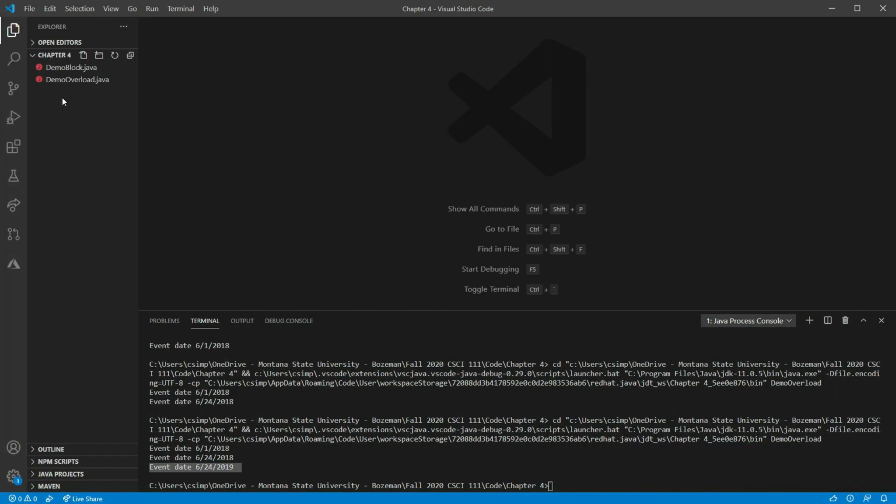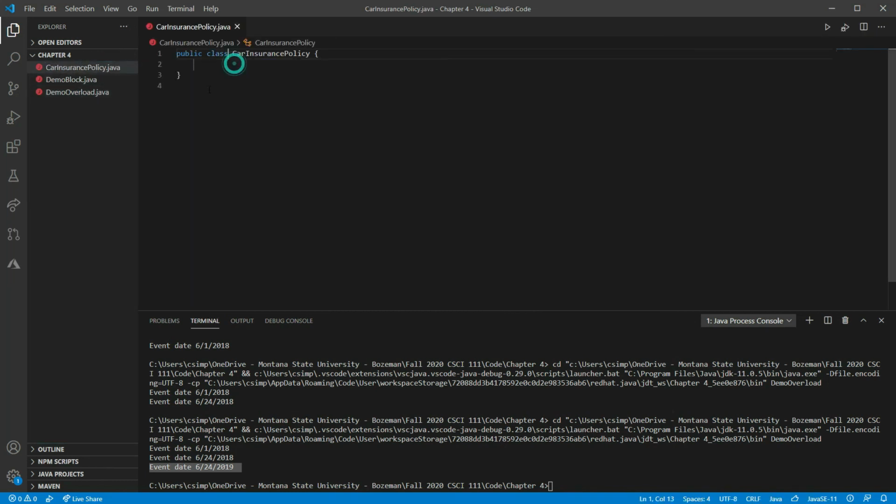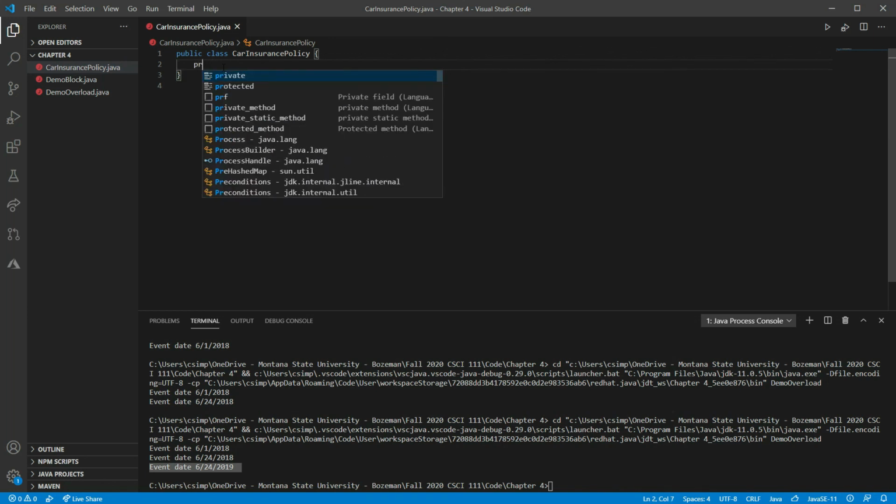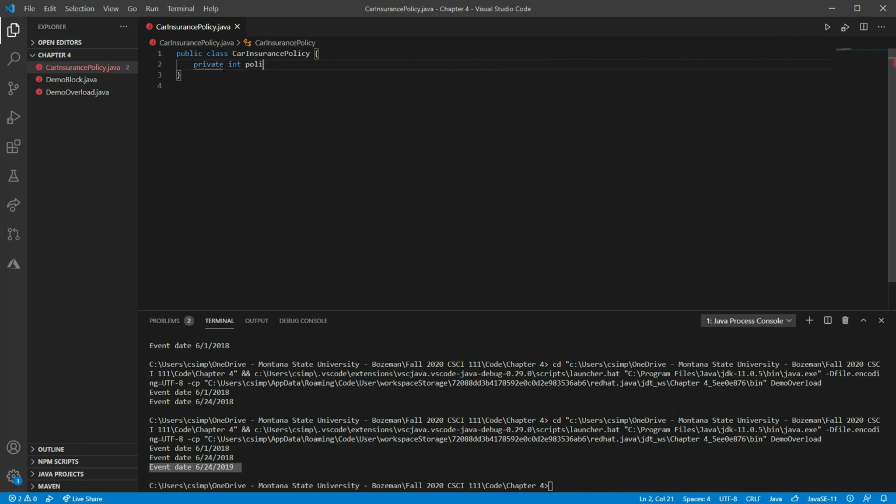In this example, we are going to show overloading of constructors for our car insurance policy. Okay, we're going to create our class for our car insurance policy. Our car insurance policy is going to take three private attributes. We are going to have a private int that's a policy number. We are going to have a private int that is number of payments. And we are going to have a private string resident city.